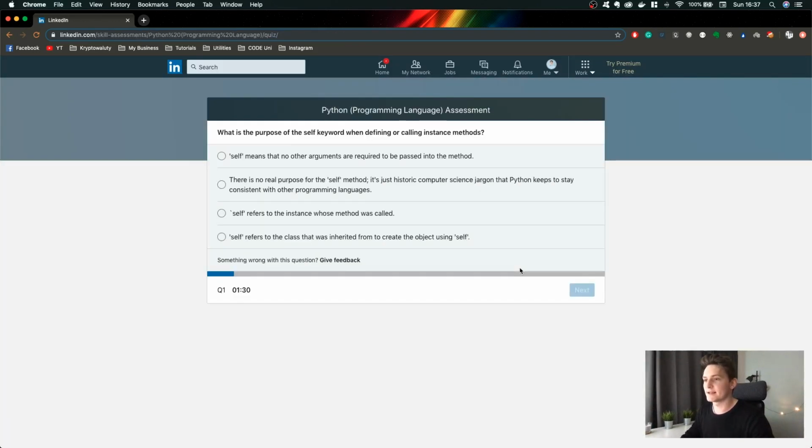What's the purpose of the self keyword when defining or calling an instance method? Self means that no other arguments are required to pass into the method. No. There is no real purpose. No. Self refers to the instance whose method was called. Okay, so basically this is the answer. I hope so. Self refers to the instance whose method was called. Let's check it quickly. Yep, good. Let's click next.